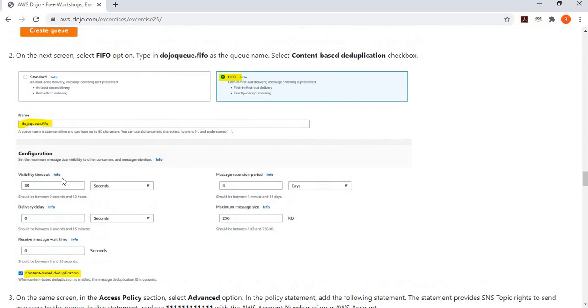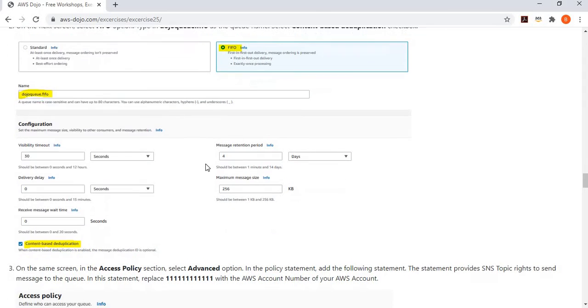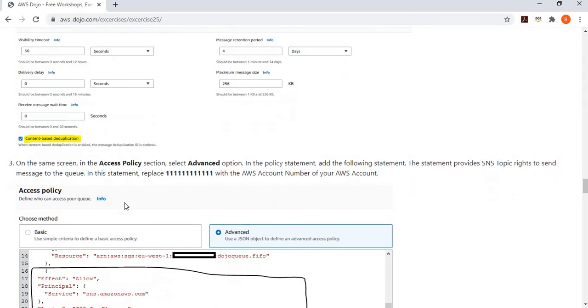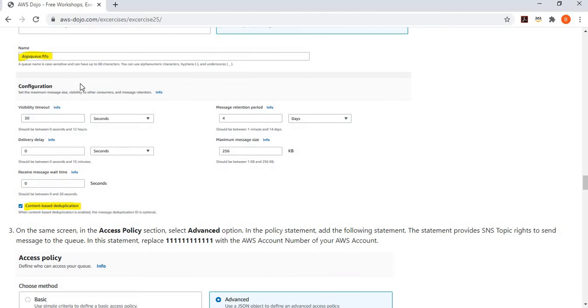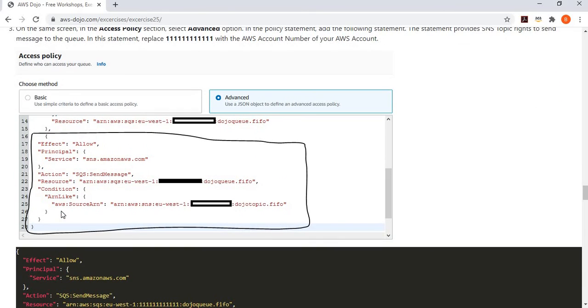Now, when I select a queue as a subscriber, that means when a message is published to the SNS topic, the SNS topic is going to send that message to the queue. That means the SNS topic should have permission to send the message to the queue, and that we need to configure. So for that, you go to the access policy section when trying to create the queue. You first provide the name and check for deduplication. Then you go further down on the page and say, I want to provide the access policy.